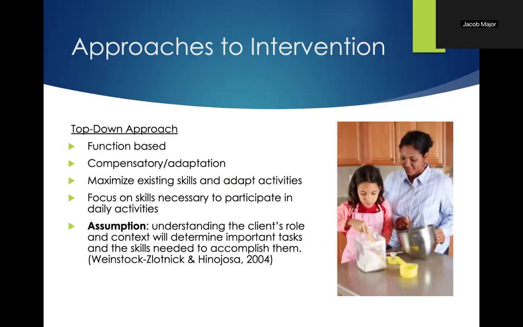We then have the top-down approach. This one's very function based. It deals with compensatory strategies as well as adaptation strategies. With this, we're maximizing the existing skills and adapting their activities based on those. We're focusing on skills necessary to participate in their daily activities, so those occupations.